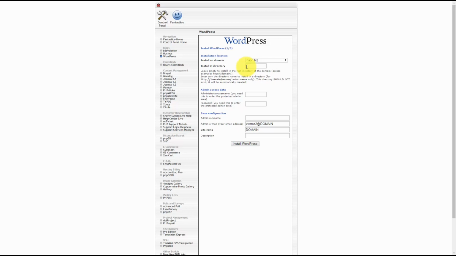When you come to this screen, you are going to be given a choice by WordPress to either install WordPress in the domain, where it will be the root domain, or you can install it in a subdirectory. If you want to install it in a subdirectory, all you'll need to do is put the subdirectory here where it says install in directory. If you just want it to be installed on the domain name and you want WordPress to take up the entire domain, then all you need to do is just leave this blank and then continue the process.